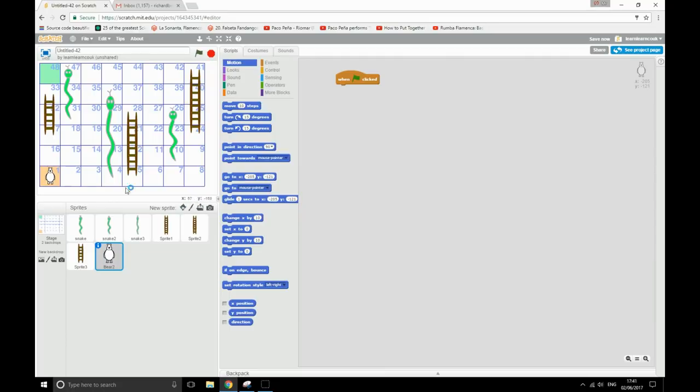You'll notice here that as I move the player, these values change automatically to where he is in his X and his Y coordinates. The X and the Y coordinates work just like in maths. They start in the center, 0, 0 is about here, and then it goes up to 240 x, minus 240 x, and then the y-axis, I think it's minus 180, and then plus 180. But we don't have to worry about that too much for the moment.